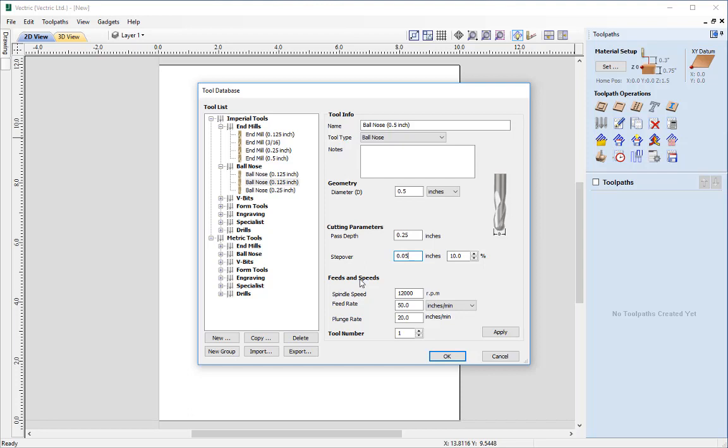Now that's a percentage of the actual diameter of the tool. The next set of options in adding a tool is the feeds and speeds. Again, these would be what would be recommended by the manufacturer of the tool. So the first option is the spindle speed. So what the tool is actually rated at, we could put here, or the actual spindle speed which we want to run the tool at for whatever we normally would be cutting.